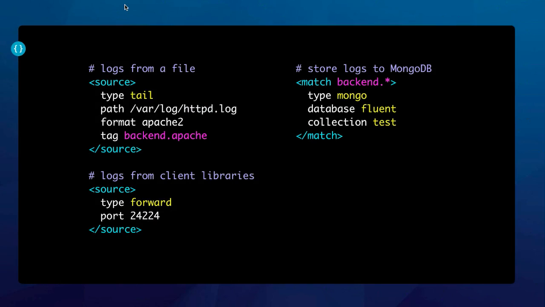My source tag says, okay, we're using the tail input plugin, so we're tailing our HTTPD log. We're doing that in format Apache 2, and we're tagging it backend Apache. So keep a note of that. We're also getting logs from client libraries, so we're forwarding from port 24224.